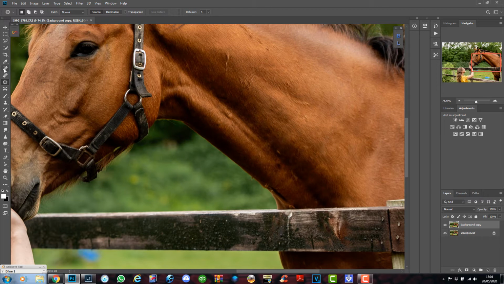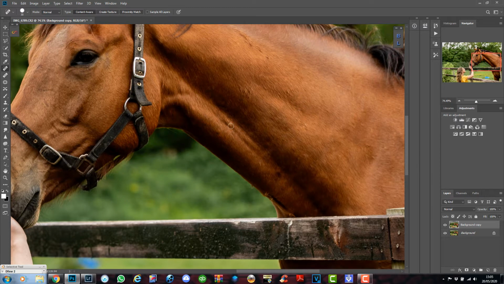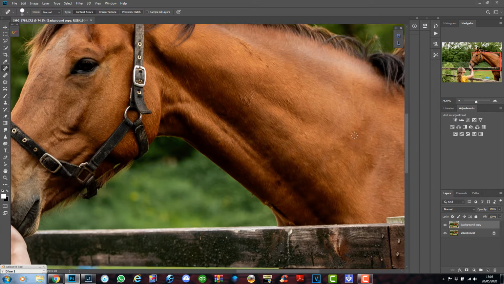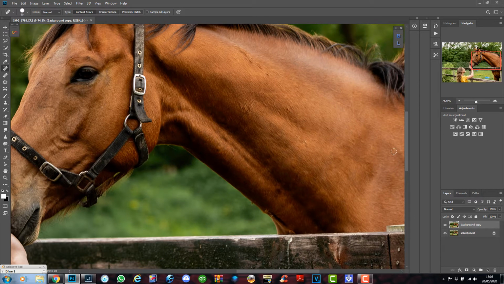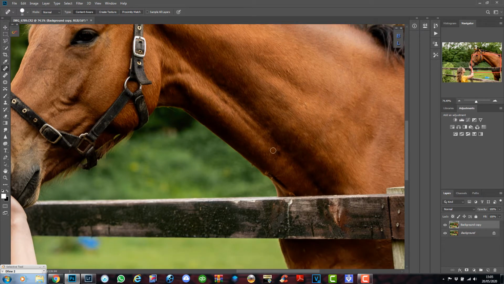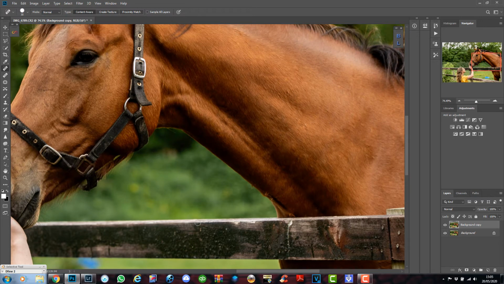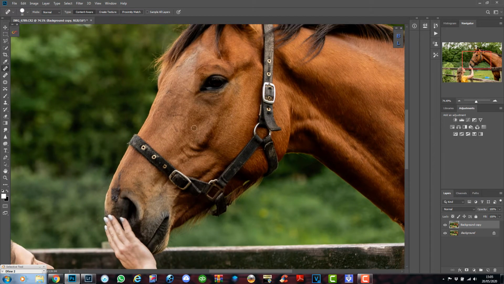I'm just going to click over to the spot removal tool, and now I'm just going to go through that quickly. Just little areas that I think need to look smoother. Check the horse's nose. Like there's a little bit of a black mark here, we can get rid of that. Now we'll swap back over, maybe use the clone stamp tool for this area here.